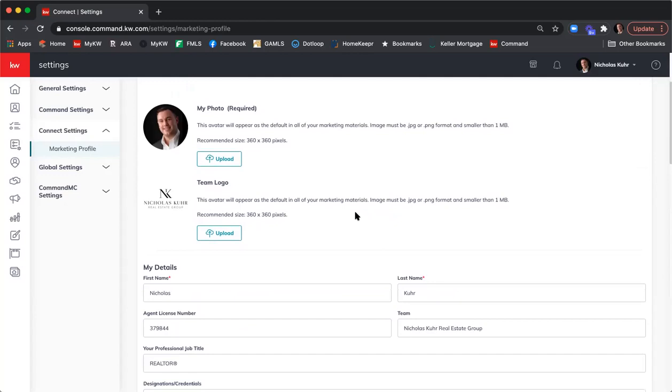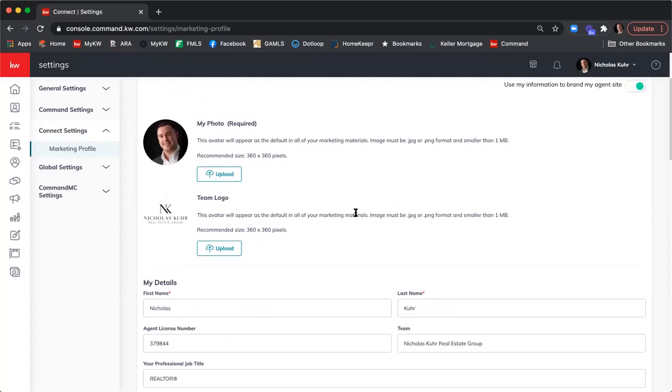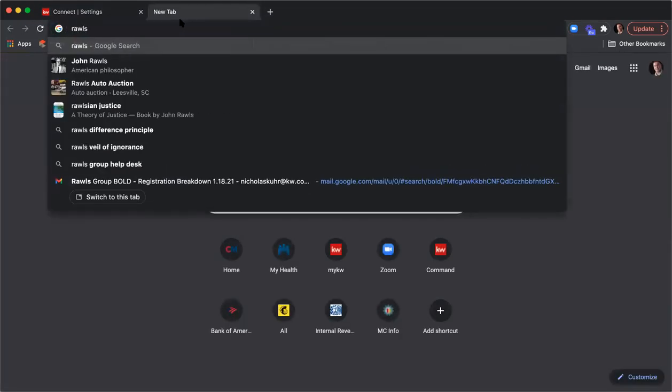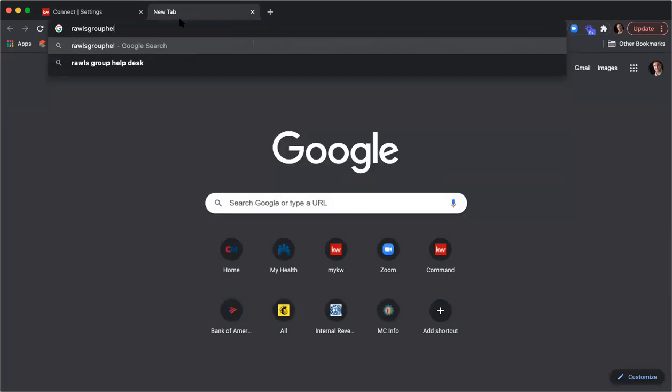And Nick, where can we find those logos? So to download, yeah, for the First Atlanta logos, I will show you. It's Rawls Group Help Desk, helpdesk.com.